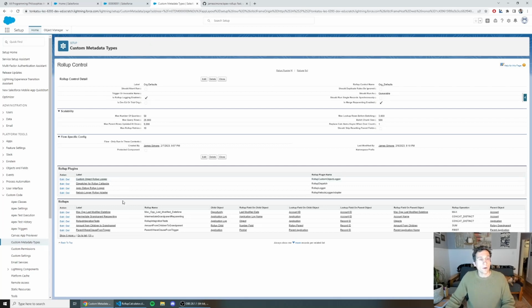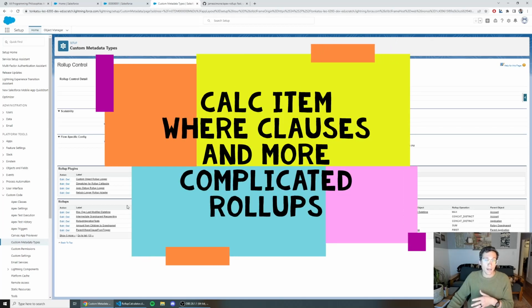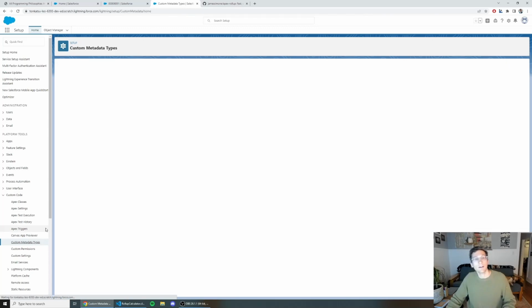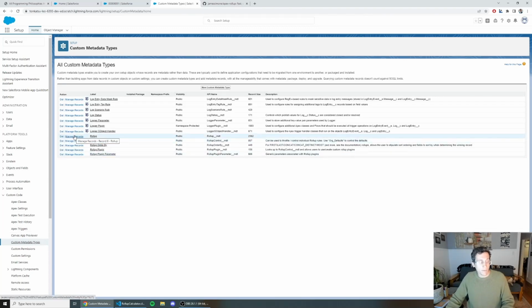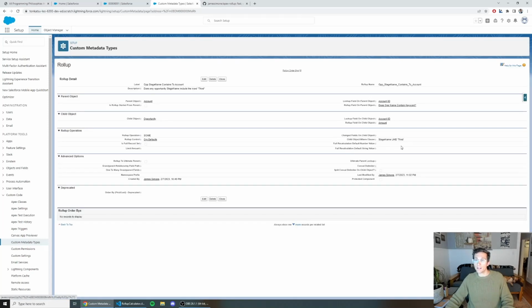And now I want to go a little bit more into depth. You've seen Apex Rollup running synchronously. You've seen Apex Rollup running asynchronously. So now I want to show off some more complicated rollups that once again take advantage of that Calc Item Where Clause. You've seen a little bit of that with one of the custom metadata records that I was showing off in the setup video, which has a Calc Item Where Clause on it already.